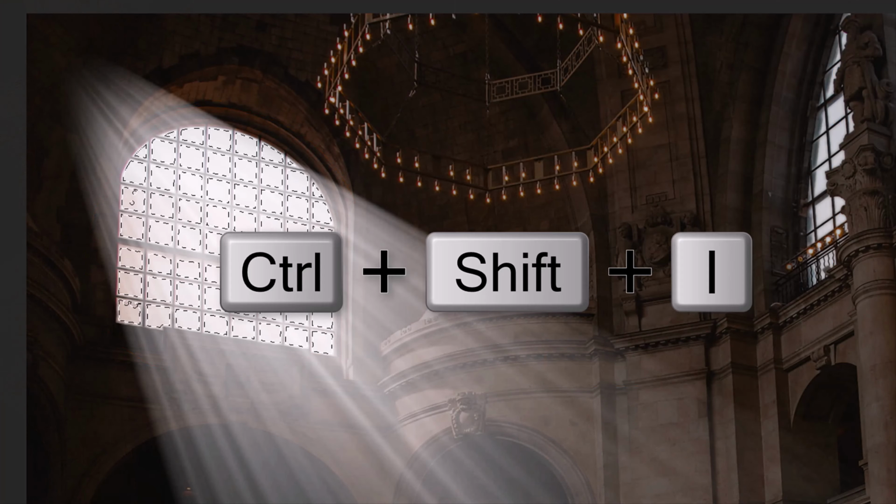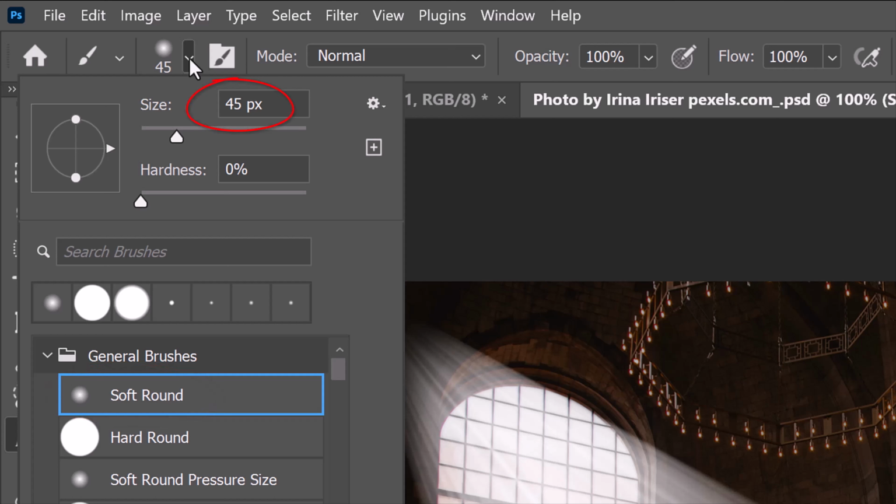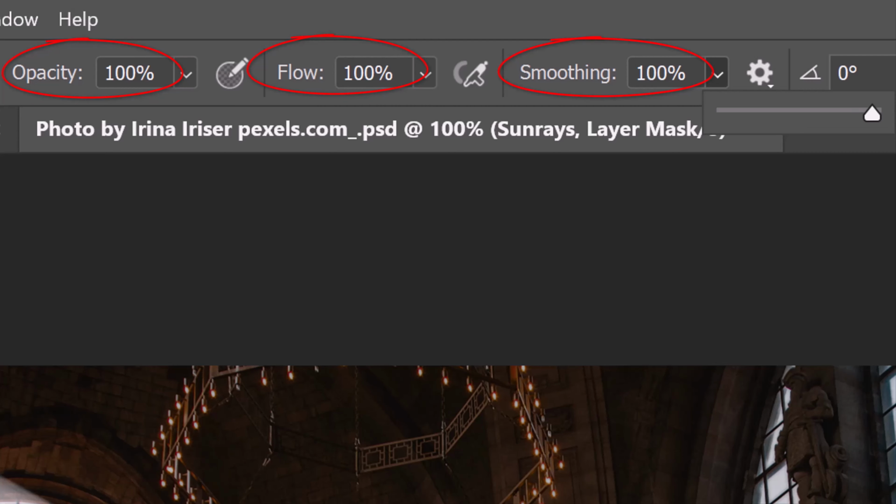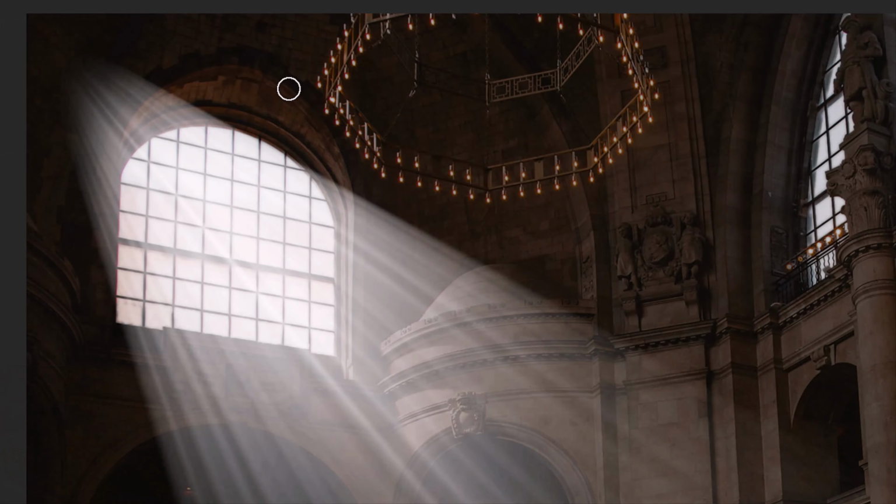Open the Brush tool and Brush Picker. Pick a soft, round brush. Make its size approximately 45 pixels. Its hardness is 0%. Its opacity, flow, and smoothing are 100%. Smoothing does what it says. It'll smooth out our brush strokes. Carefully brush over the outside of the window to mask out the sun rays.